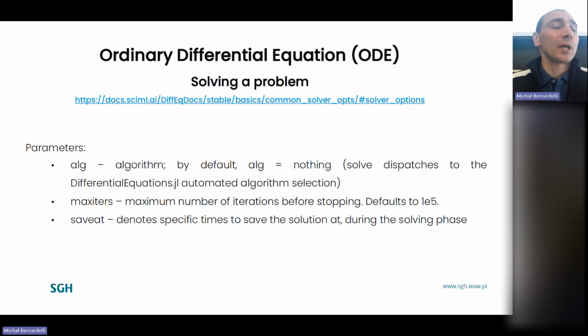Next, the algorithm. You can choose algorithms, and by default the algorithm is simply nothing. Nothing means that this package automatically chooses the best algorithm for you, so we can leave it. But if you are smarter than the library, and you've got some other knowledge that will help you solve this equation, then probably you should use the algorithm that is suitable for this specific problem. I will give you a list of algorithms in a moment. Let me go through one more parameter.